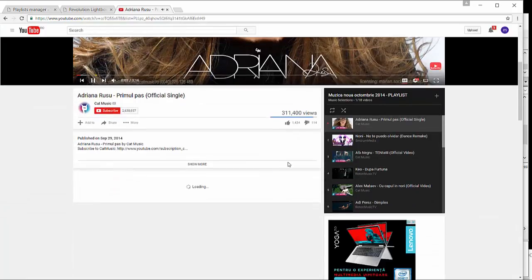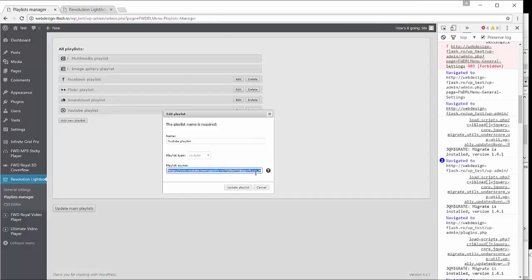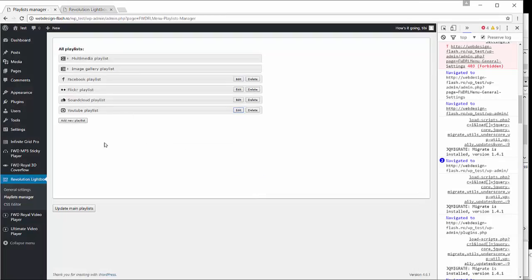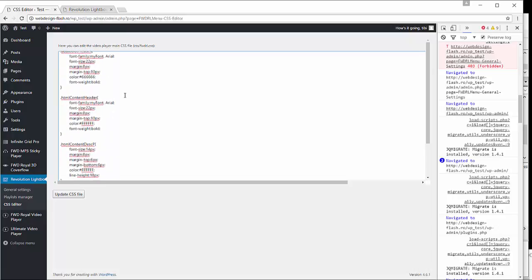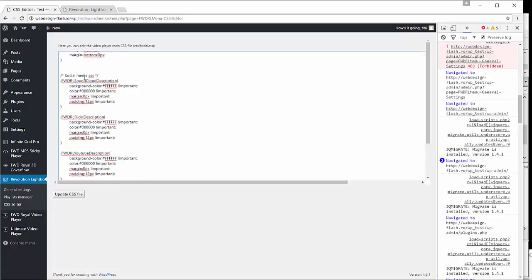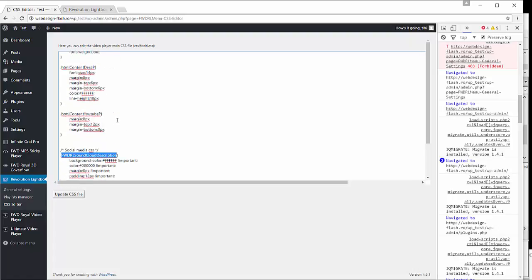This is the playlist here that will appear in the Lightbox. Okay, so after the playlists are created, we can return to the page and see how we can display the Lightbox in the page. And also there is a CSS Editor. These are classes used for the Lightbox description and for social media description. If you want to add some CSS for the Lightbox, you can add it here.